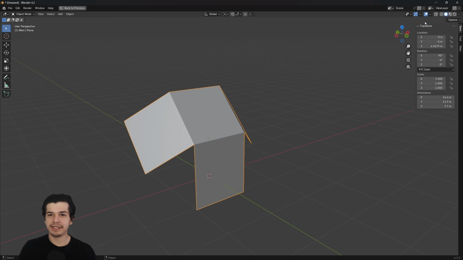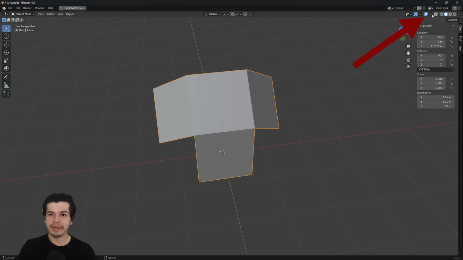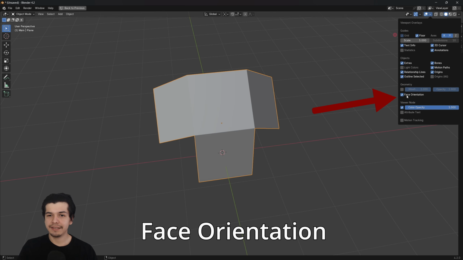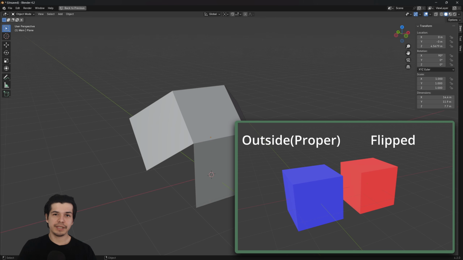The way you check this, I have this set up a bit, but you would see this red and blue. If you were to go here and turn on face orientation, that would immediately show you the way the object is orienting. It's a good practice.